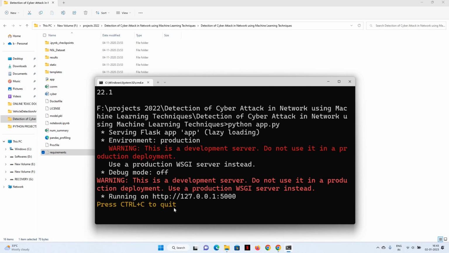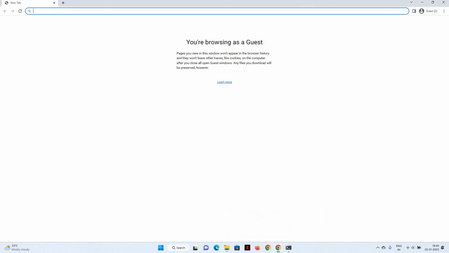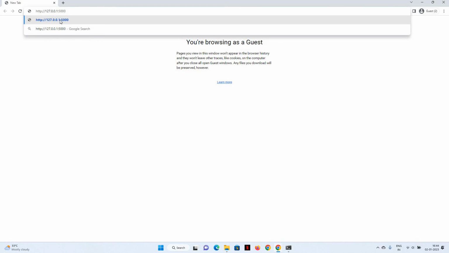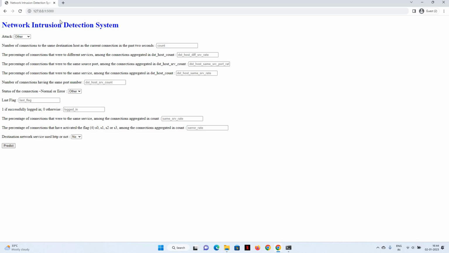Once you execute it, here we'll get this IP address. You are supposed to copy the IP address, paste it in a browser and press enter. So this is the network intrusion detection system. We are applying random forest and decision tree algorithms. First you are supposed to choose the attack type. For example, I'm taking the Neptune attack.